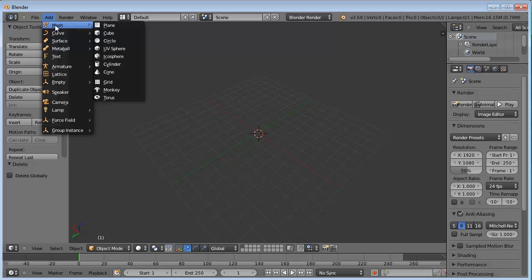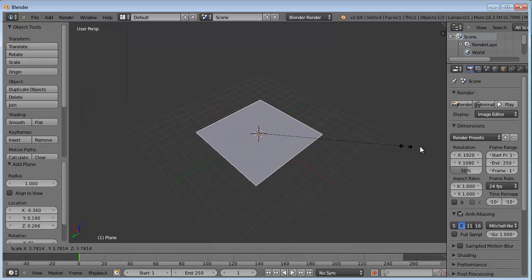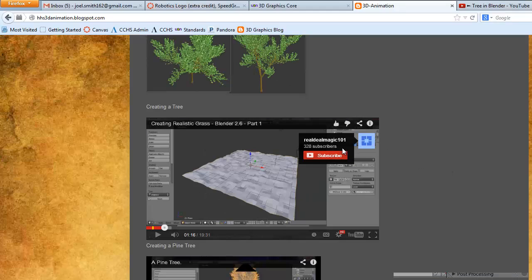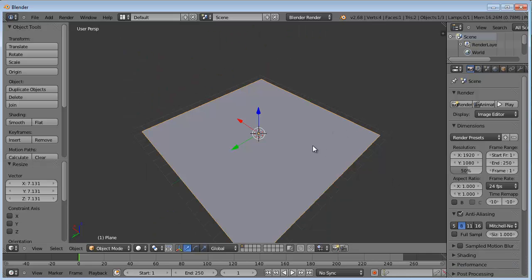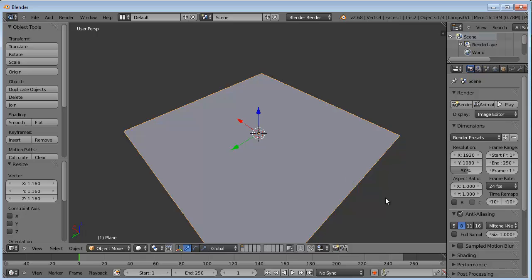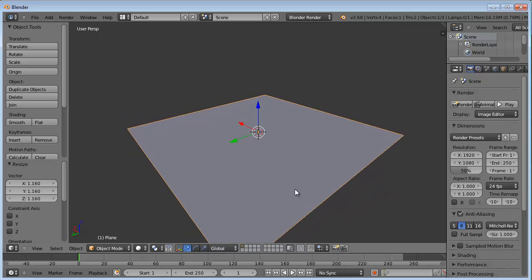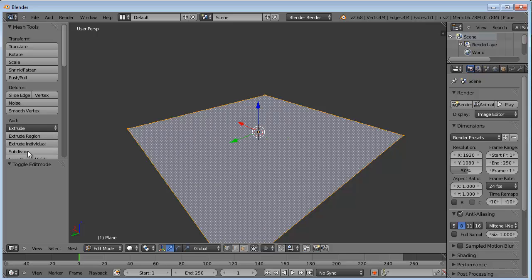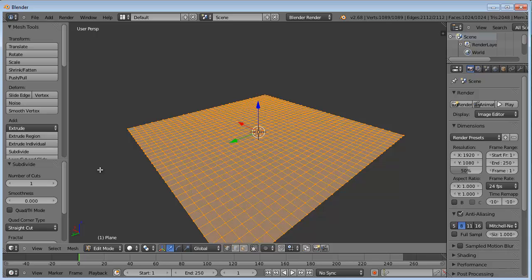So first thing we need to do is add the mesh, the plane. I'm going to hit S to scale it about the size of the grid. Okay, I'm going to go into edit mode and subdivide it, maybe 5 times. Okay, so I've got a lot of subdivisions there.